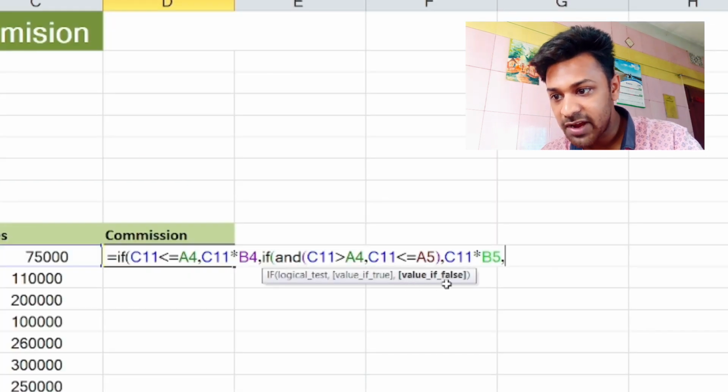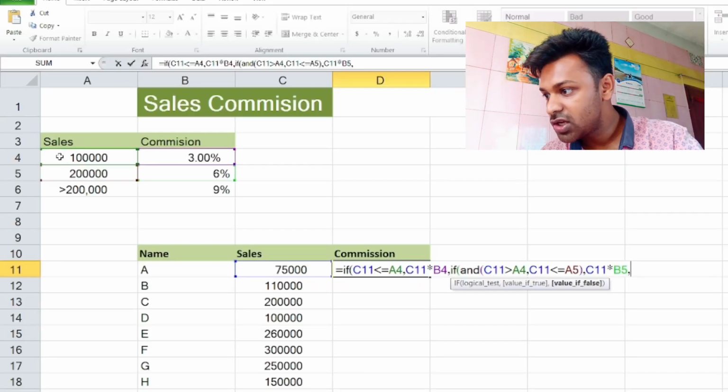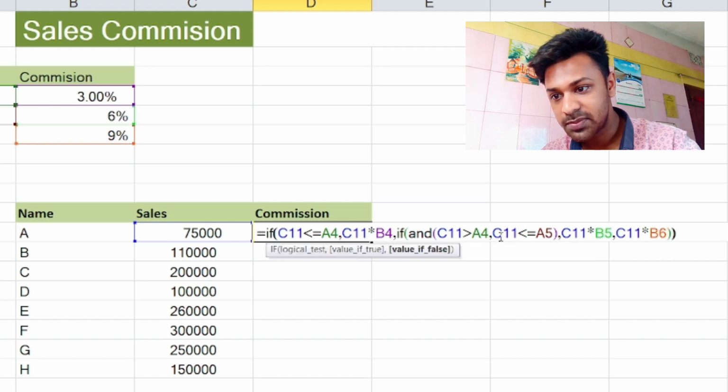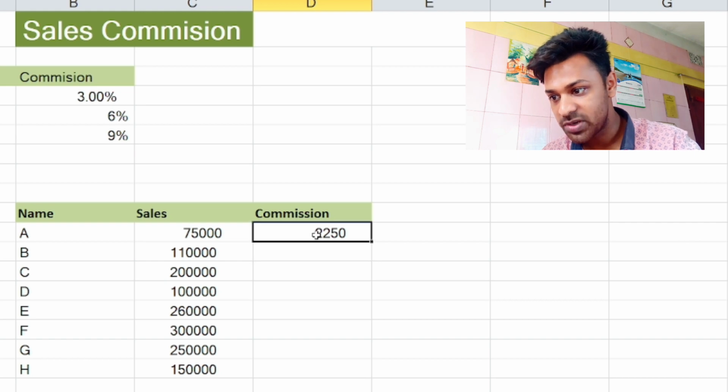The last condition is value if false. We applied these two conditions. If those two fail, then the third condition will be applied. Now the last condition is this cell into 9%. Close the bracket until it becomes black. Now hit enter. Here is the commission.